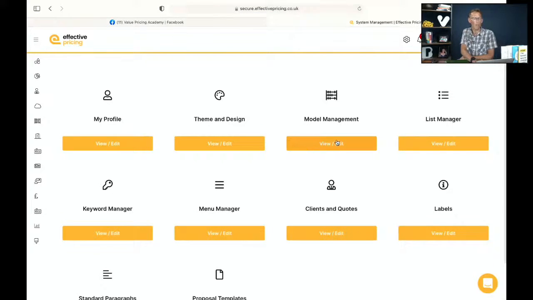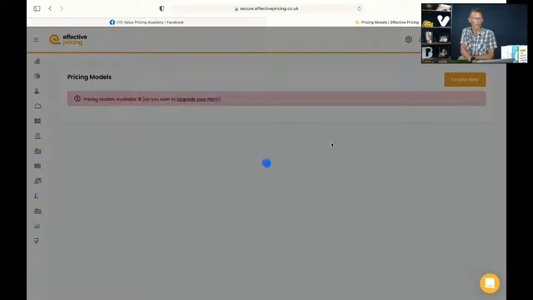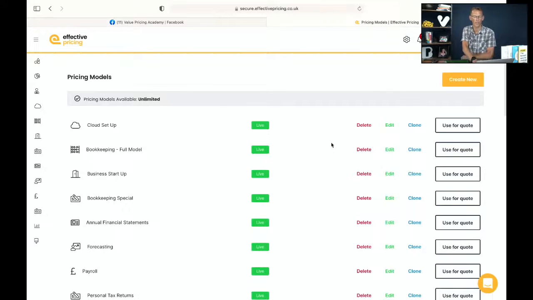and the place where you'll spend most of your time is model management. That's the third icon across. So I'm going to hit View, Edit Model Management. And this is where you manage your pricing models, all of your services.